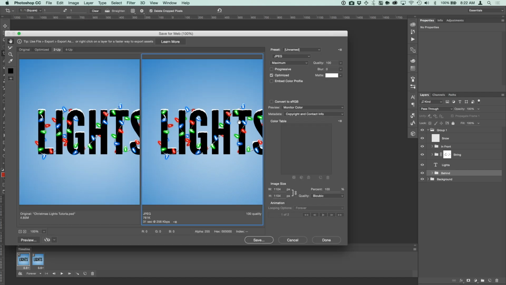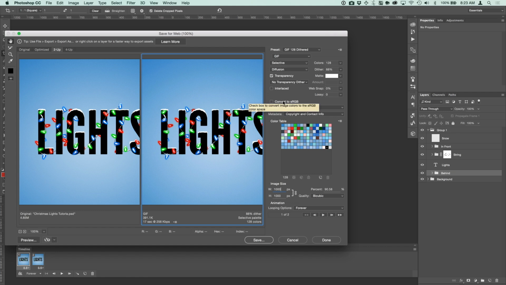And it's going to come up. It might have a different preset listed, but I'm just going to go up to the GIF, GIF 128 dithered, and I'm going to choose that, and then let's just change the size of this to something a little bit smaller than that. We'll just take it to 1,000 pixels square, so this is in the image size setting. All of the other options you can pretty much leave the same.